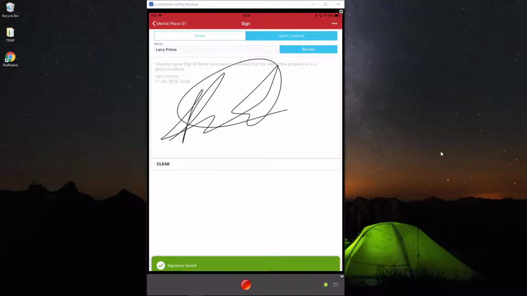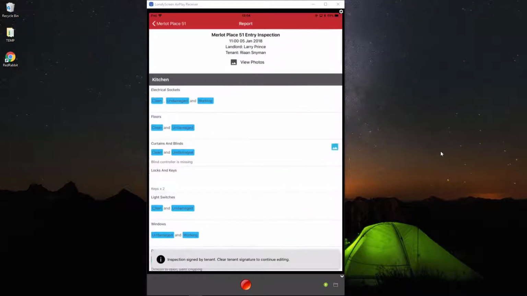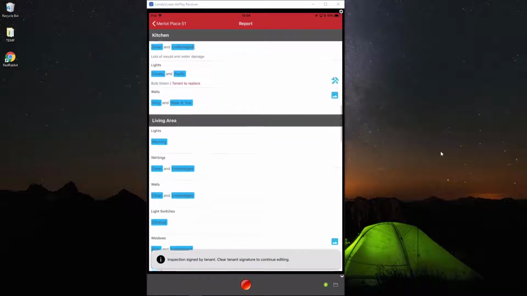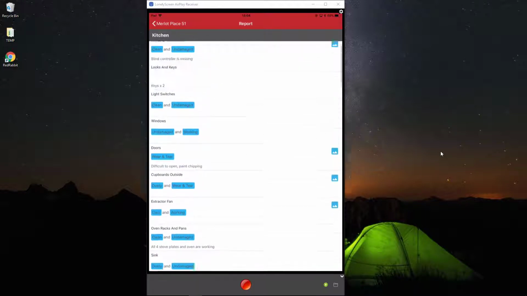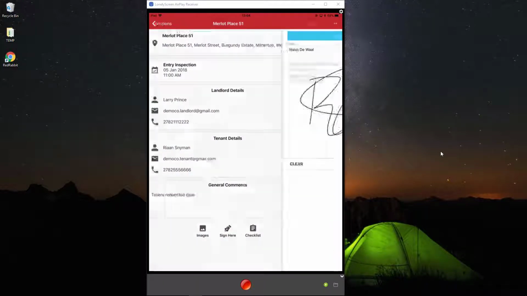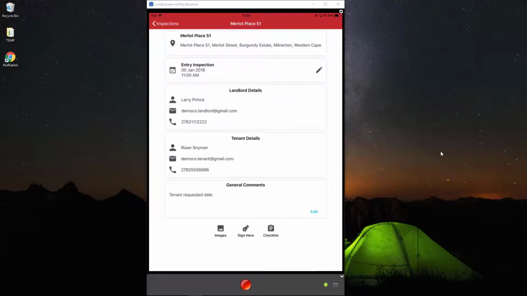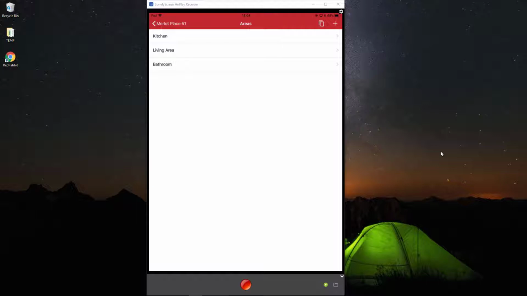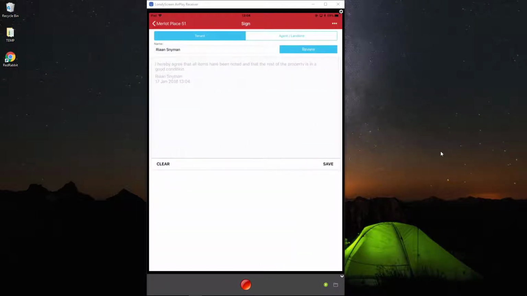Now also note that once your tenant has signed the inspection, if you go to your checklist again, you won't be able to edit the inspection. You can see it brings up a message that says you need to clear the signature before you can continue editing. So if you want to make further changes, you come to your signature, clear the signature, and then if you go back to your checklist, you'll be able to edit the items again. And then you just need to retake the signature of the tenant.